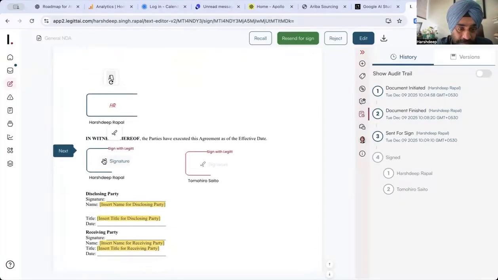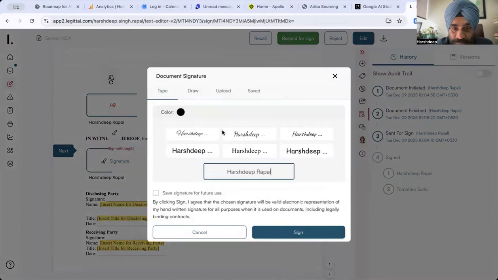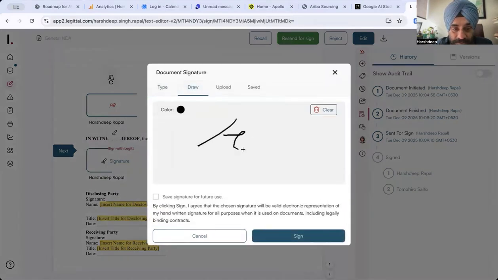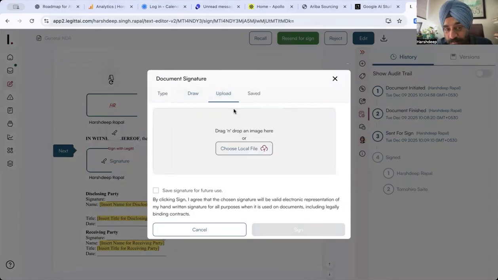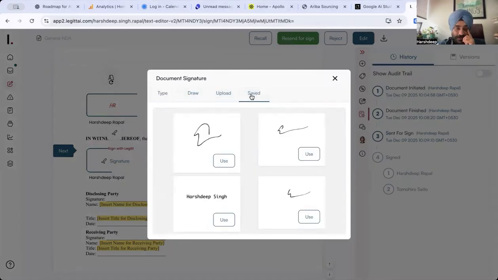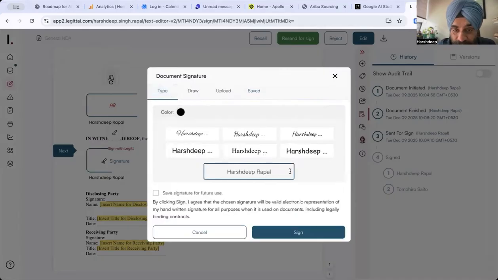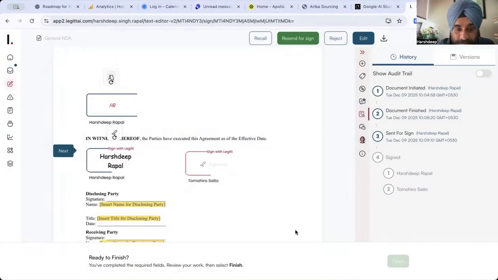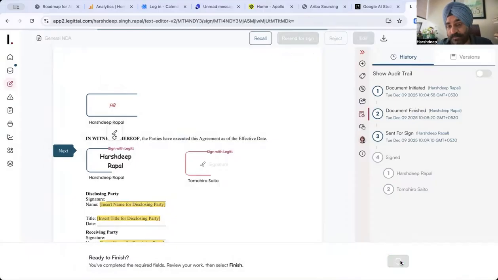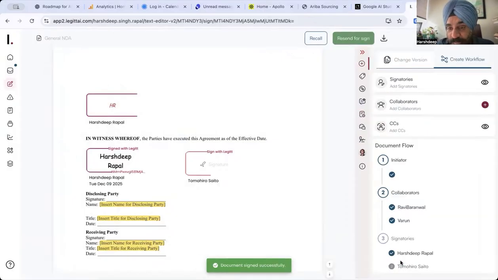Next, it'll take me that you have to sign here. Okay, I can type again, I can draw my signatures, I can upload an image, or if I have saved signatures on the platform, I can use one of them. So let me just type this font, click here, and finish. So now a couple of things will happen.